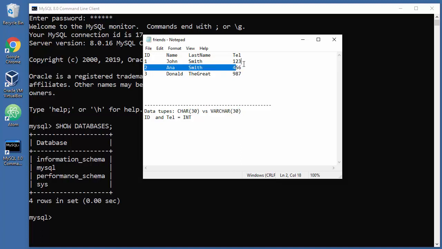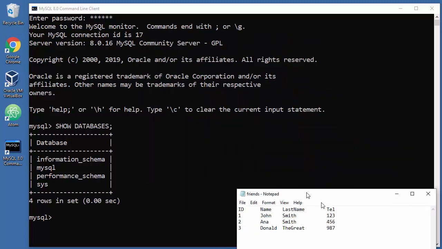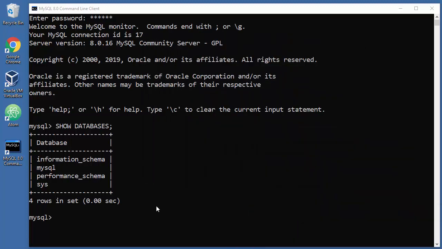And of course for telephone we need classical integers, as with the ID, so you'll just type int. So that's what we need to do. We are just playing here with the structure of our table. Right, so these are the commands that we need to issue.